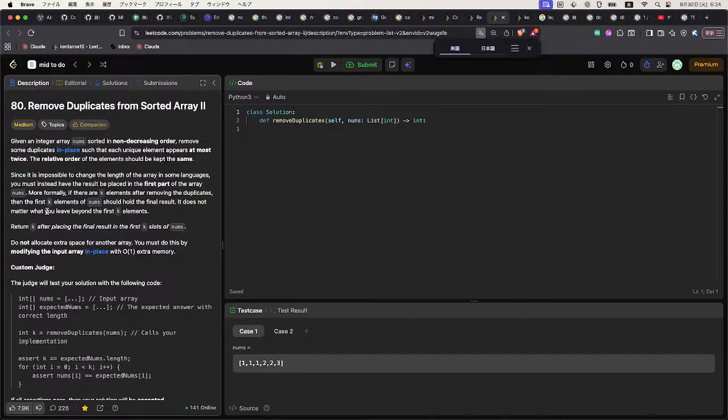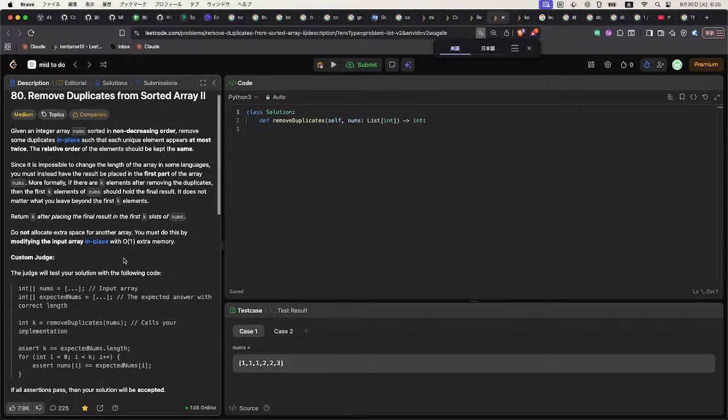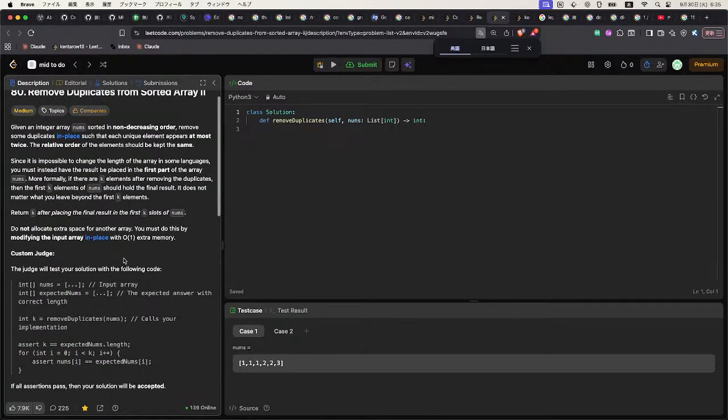More formally, if there are k elements after removing the duplicates, then the first k elements of nums should hold the final result. It does not matter what you leave beyond the first k elements. Return k after placing the final result in the first k slots of nums. Do not allocate extra space for another array. You must do this by modifying the input array in place with O(1) extra memory.